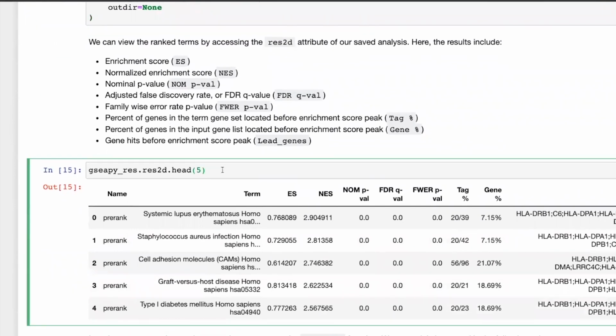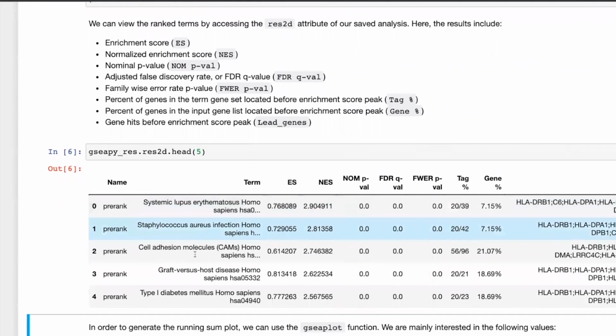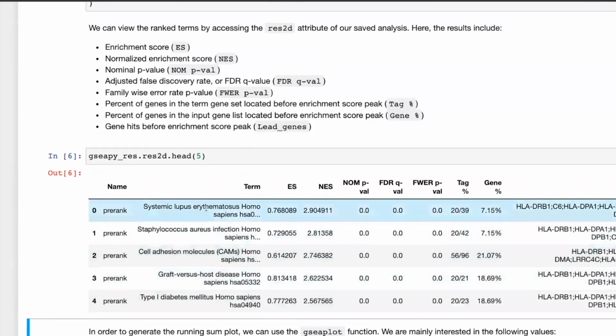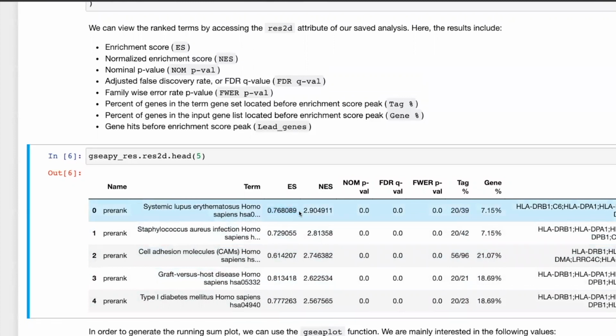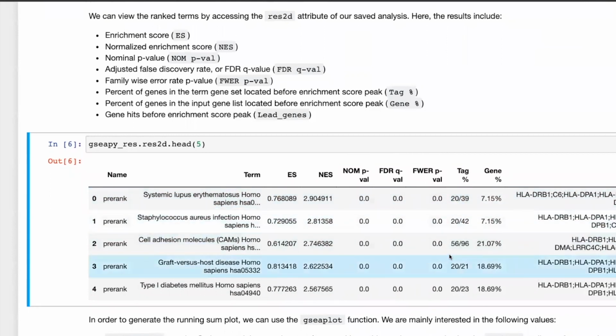What we can do is look at the results using this results 2D object. Here we can see the ranked terms from the KEGG 2016 library for our input signature. And then we can see the enrichment score, the normalized enrichment score, the p-value, the adjusted false discovery rate, or the Q value. There's also this family-wise error p-value, and then these two values represent the percent of genes in the term gene set that are ranked before the peak of the enrichment score, and the percent of the genes in the input gene set that are ranked before the peak of the enrichment score. And then these are those genes that are represented here.